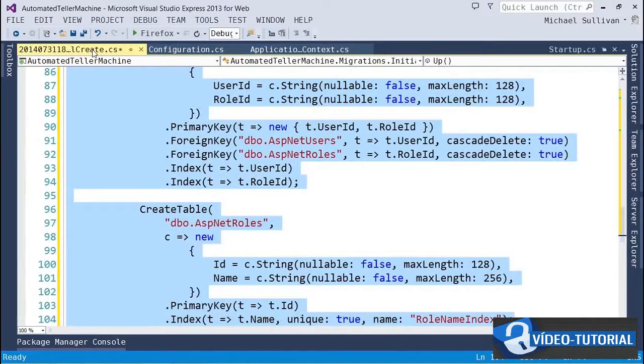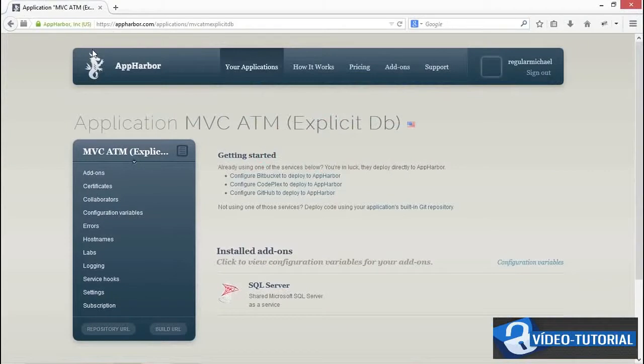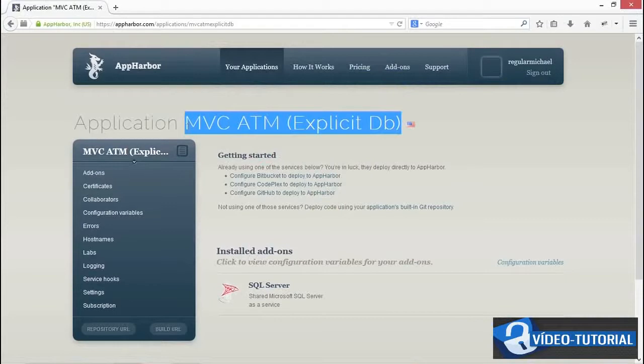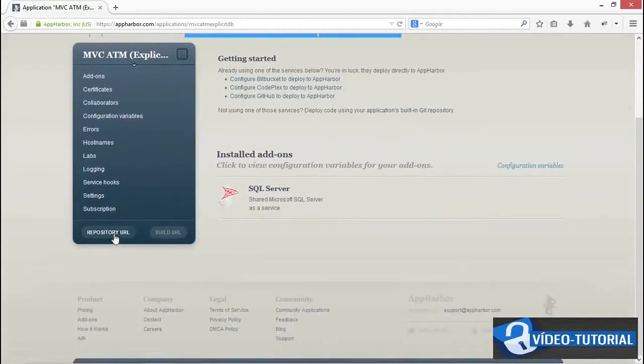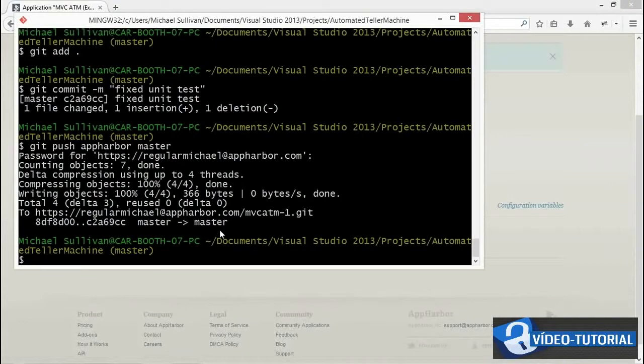Just going to make sure this is saved. And then on AppHarbor, I've already set up a new application called MVC ATM Explicit DB and installed the SQL Server add-on and set up my connection string alias. Let's go ahead and copy the repository URL. Then in Git Bash, I can just switch my remote repository to this one with the command git remote set-url appharbor and then the new repository URL.